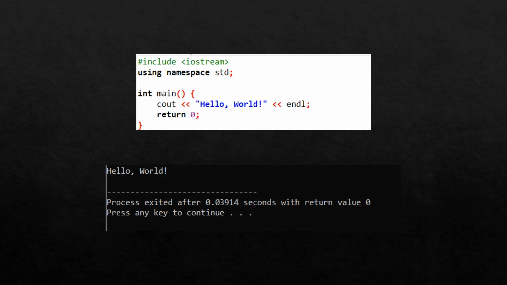So the hashtag include iostream includes the input output stream library, which allows us to use cout for printing. Using namespace std lets us use standard library functions without typing std every time. Int main is the main function where the program starts execution. Return 0 indicates the program ended successfully.